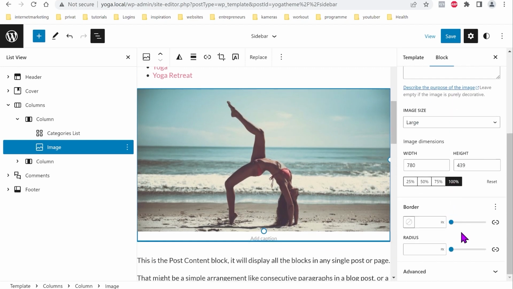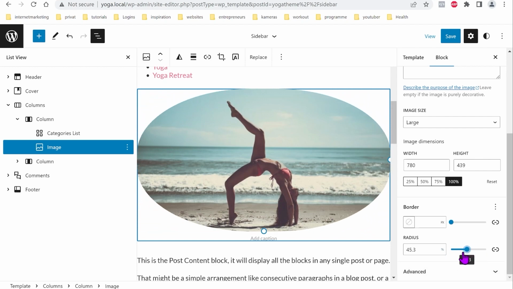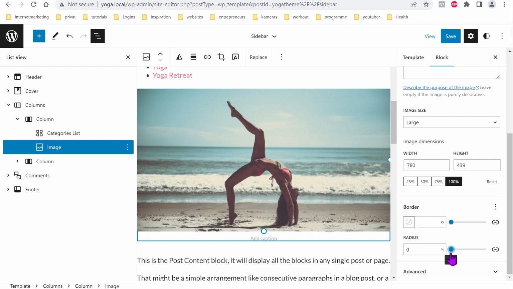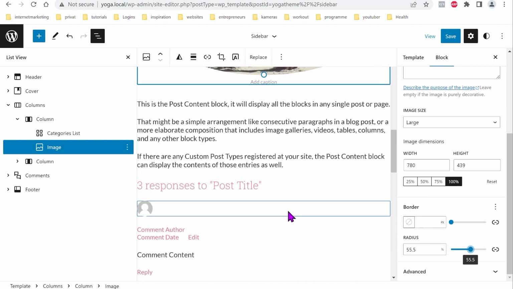If we go down here, we can see here radius is on pixel. We want to make an ellipse, and for that is the percentage, like I told you in the theme.json file, very important that we have here some percentage. If we go to percentage, we can make a complete ellipse or a circle. If you have some square picture, okay, that's fine for us.